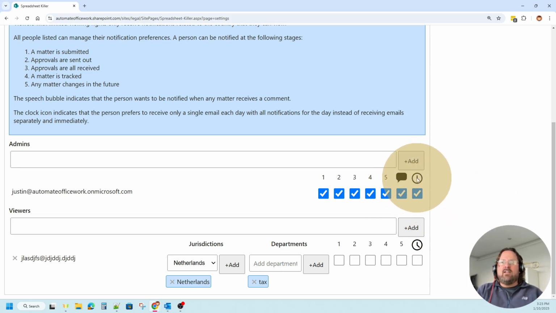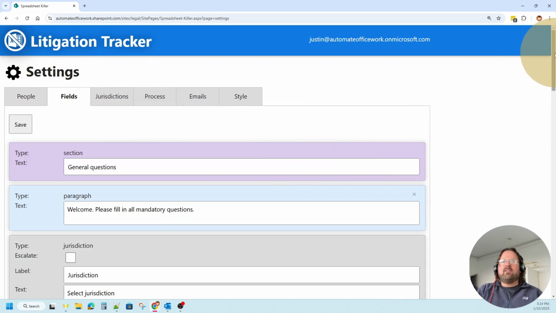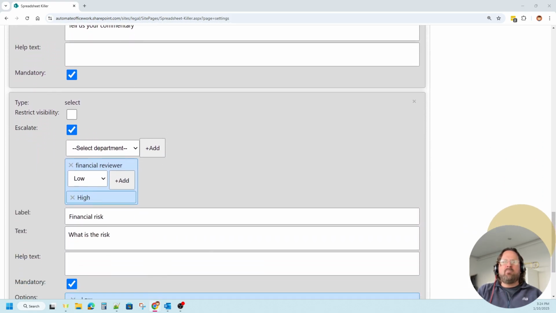And very lastly, I have a clock icon next to a checkbox. And this clock checkbox means I want to receive all of my emails in a single email each day. So instead of receiving 20 or 30 emails, I receive 1 a day with all these system alerts, okay? The next tab I have is the fields. And this is where the user can completely customize all the different columns, all the different values that can be put into them. If you want to restrict visibility to a certain department, or if you want to escalate when a value is set to high, which department you want to escalate it to, you can do that all here.